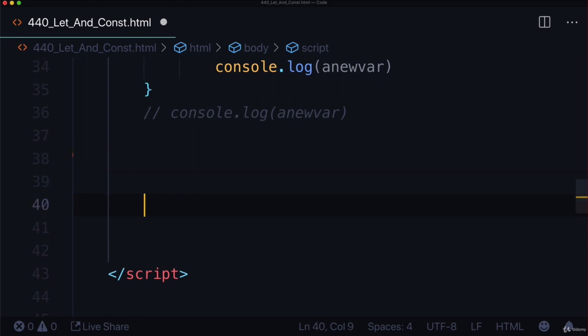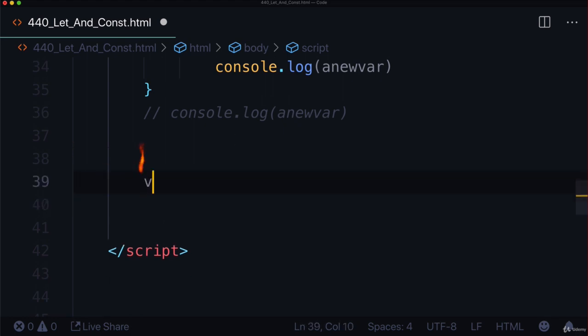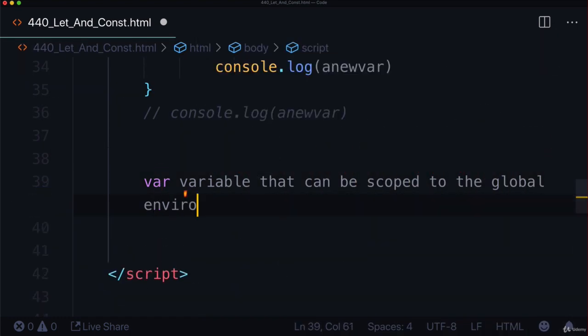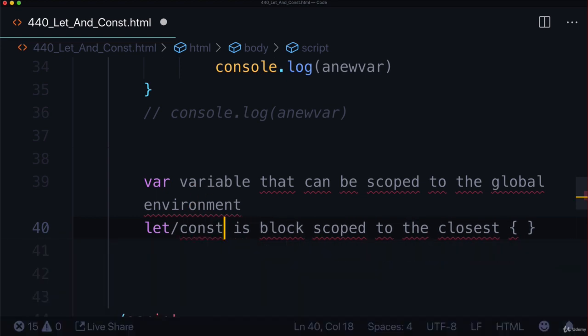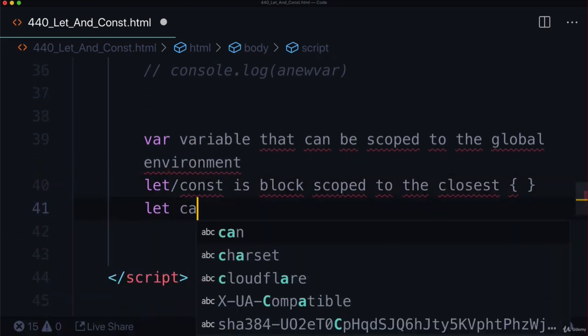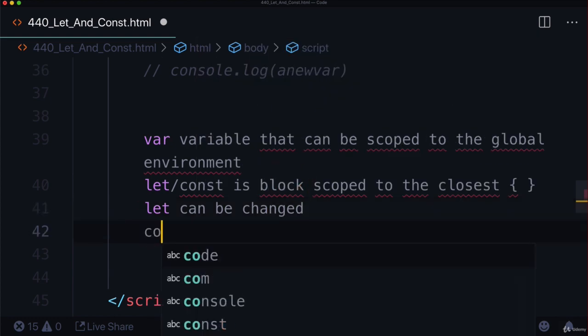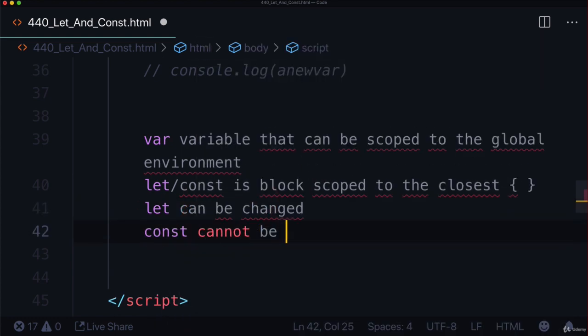Now, if that all sounds a little too crazy for you, you can think of it like this. Var is basically a variable that can be scoped to the global environment. Let is block scoped to the closest curly brackets. In fact, let's do this. Let and const are block scoped to the closest curly brackets. Let can be changed. Const cannot be changed. And that's the main difference. And you're going to see these all over the place in modern JavaScript. So we've been using var up until now, but moving forward, we're probably going to be using var, let, and const.